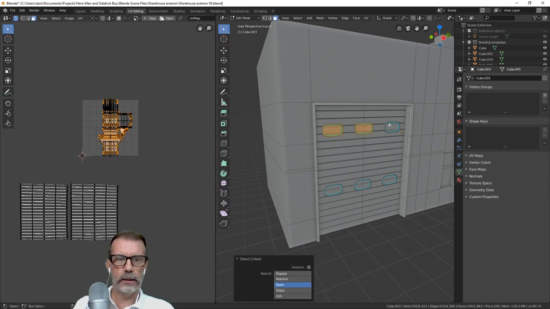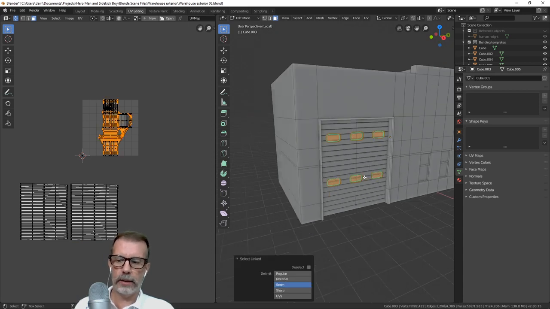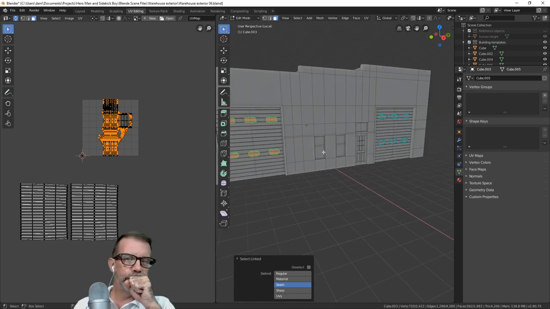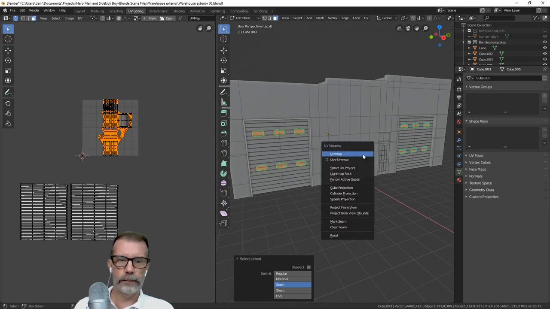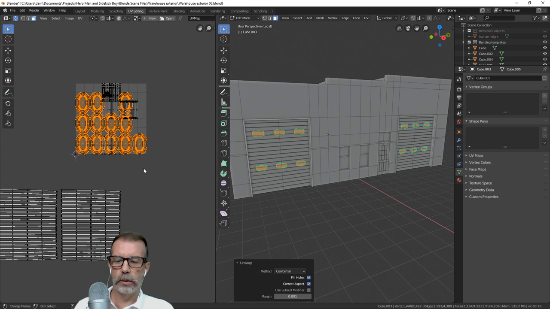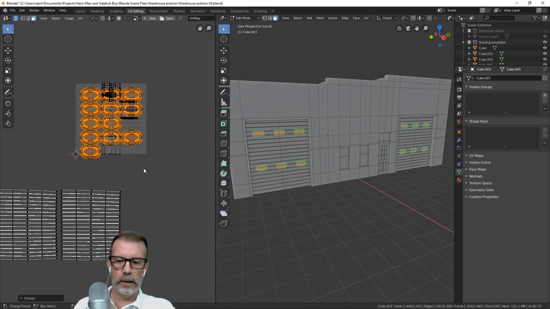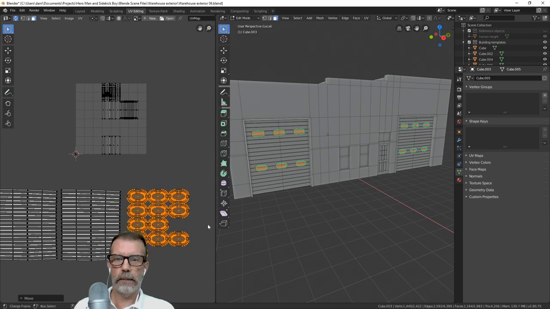These guys, let's see. I could just have one of these UV mapped and then duplicate all the others, but I'm afraid there'd be a little bit too much of a repeat there. I'll go ahead and do them all individually. That's fine. Let's do that. Unwrap those. I'll spin them around. Okay, there are the windows. Those look fine.